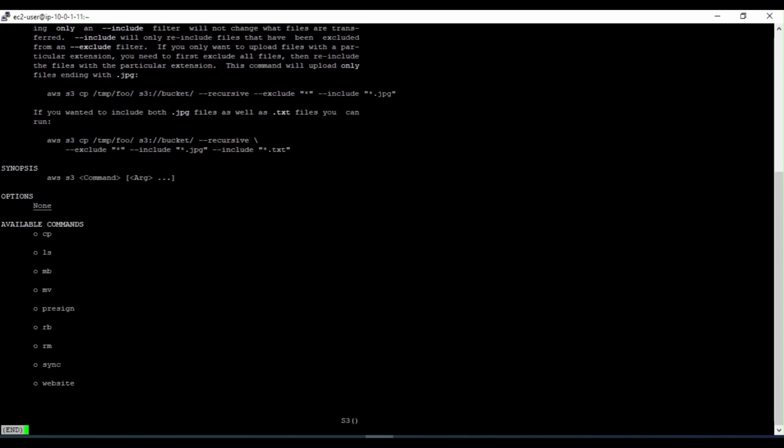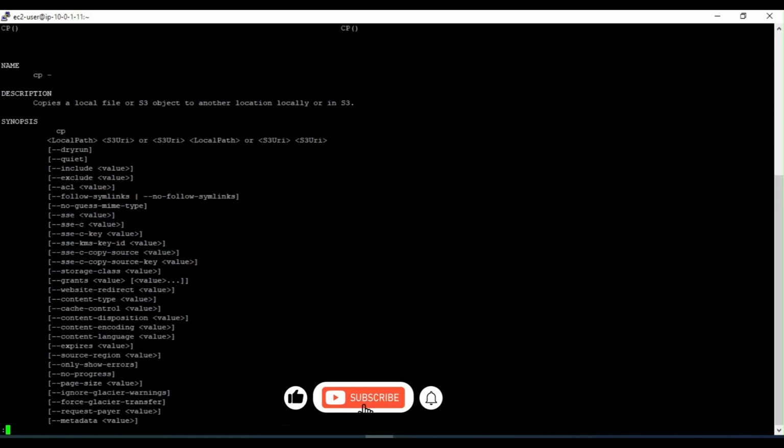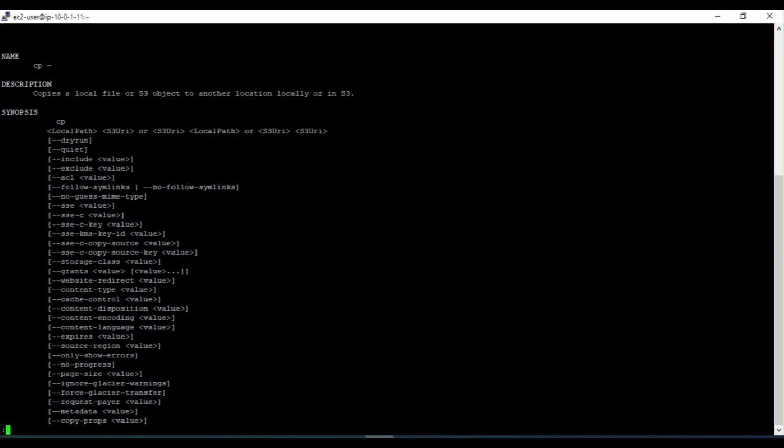And finally, suppose I want to do AWS S3 CP, then I can take further help. This will take me one level down and I can see what all arguments are available for CP.